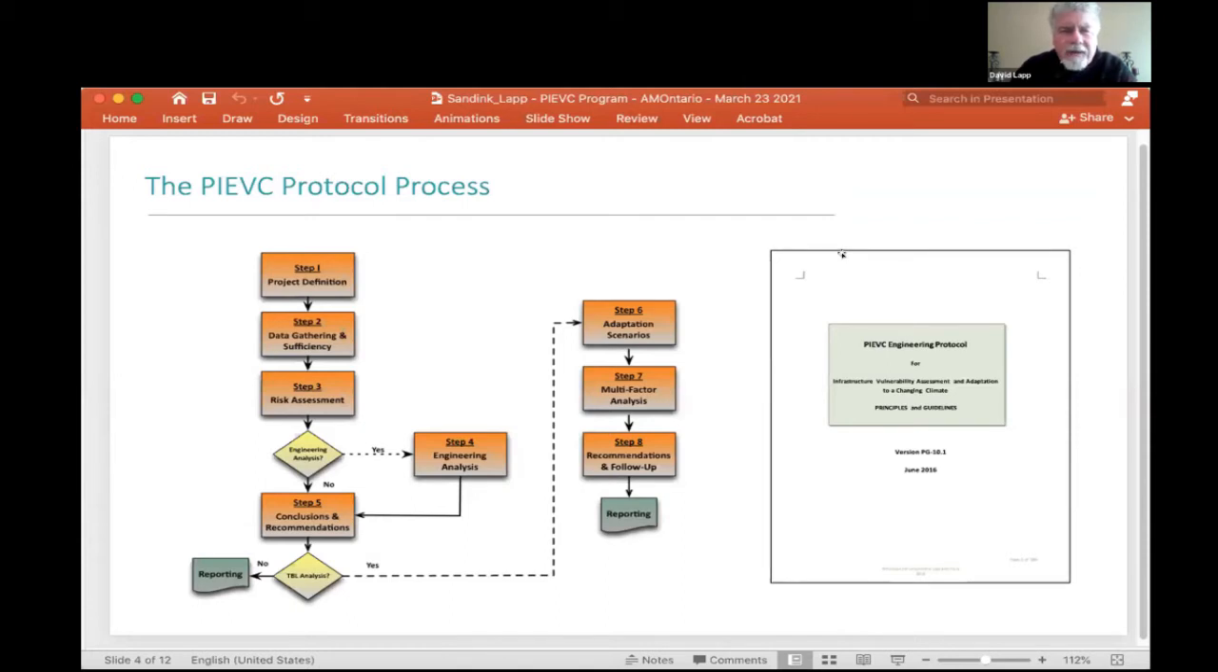It's at version 10 now. We're looking at version 11 to reflect the practice over the last few years, but it's a systematic step process where you define the project, you understand what the scope is of your assessment, you get the data, both the climate data and the infrastructure data.